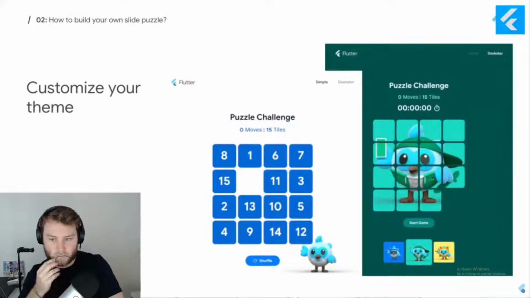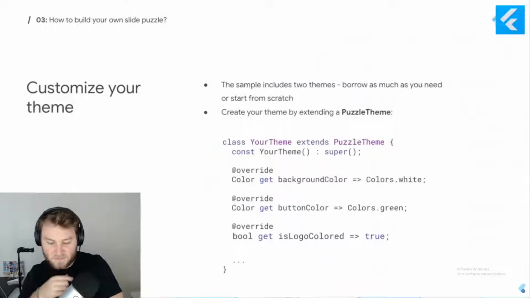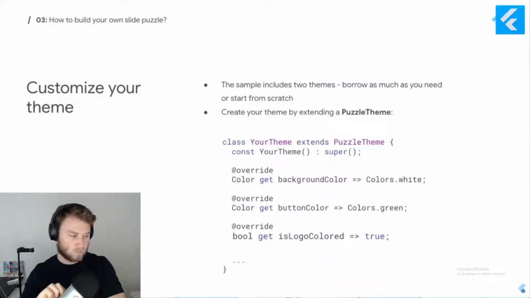In this sample, you'll find two themes, where the first one on the left is a simple theme, and on the right you can see a Dash theme. And you can borrow as much as you need from the code base, or you can start from scratch. And when you start from scratch, you'll need to create your theme by extending a puzzle theme class, which is the base class for all themes that are currently in the sample.